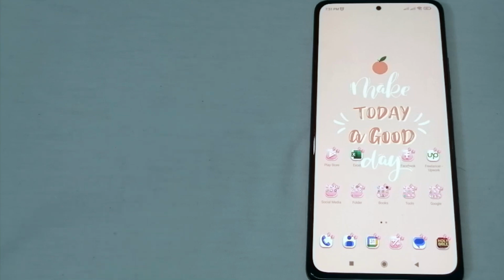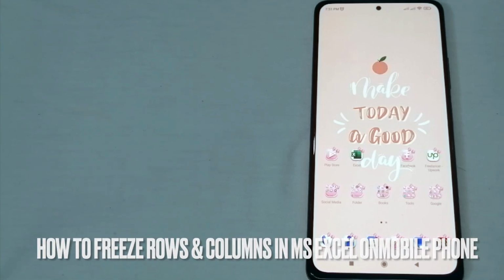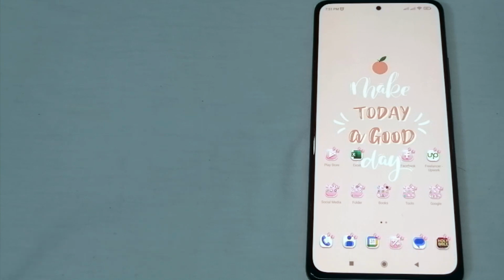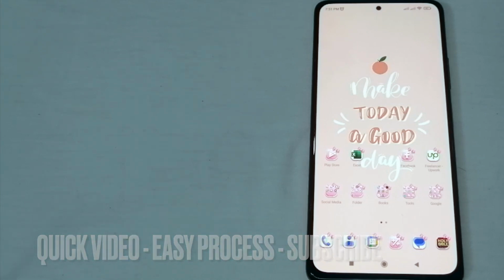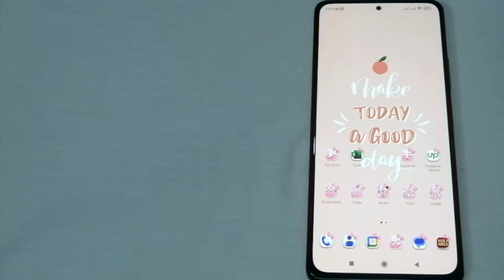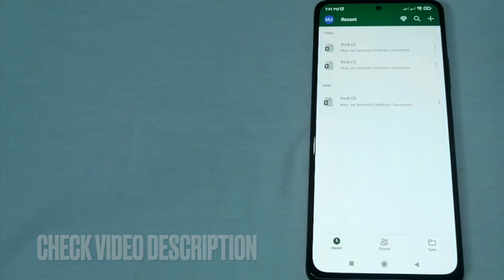Hi, welcome back guys. Today we are talking about how to freeze and unfreeze rows and columns in Microsoft Excel on your mobile phone. So basically, the first thing you have to do is open your Microsoft Excel application on your mobile phone, create a new worksheet and encode some data.